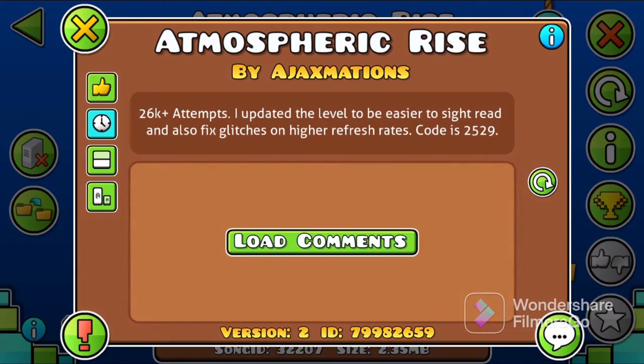So here you can see version 2, and here's the ID. You should go play this level out for yourselves after watching this video, if you have Geometry Dash, the paid version. So yeah, just type this ID into the search bar and then it will show up.